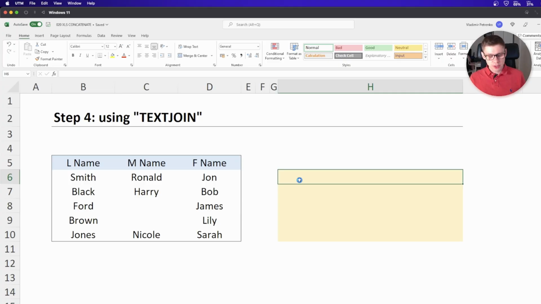The TEXTJOIN function was built exactly to work with concatenation of ranges. It essentially has again the functionality of the CONCAT formula with 2 additional elements. First of all, it allows you to skip the empty elements in the range, and the second thing, it allows you to add a delimiter between the elements. Okay, let's see how the TEXTJOIN formula works.